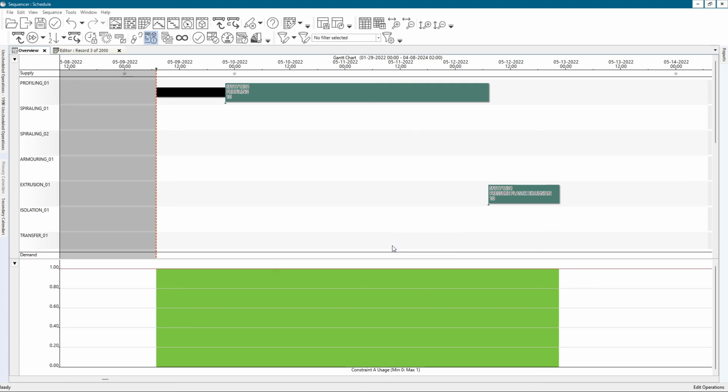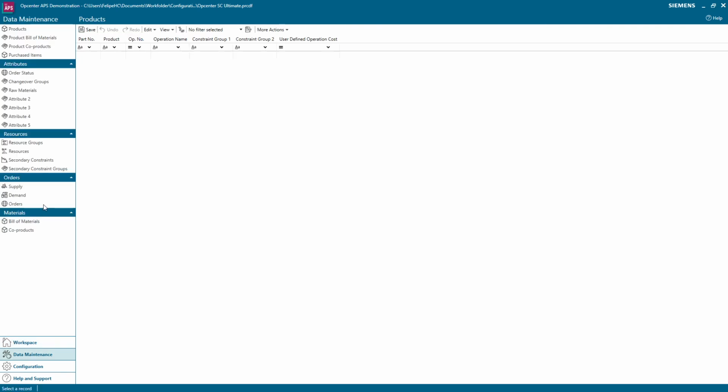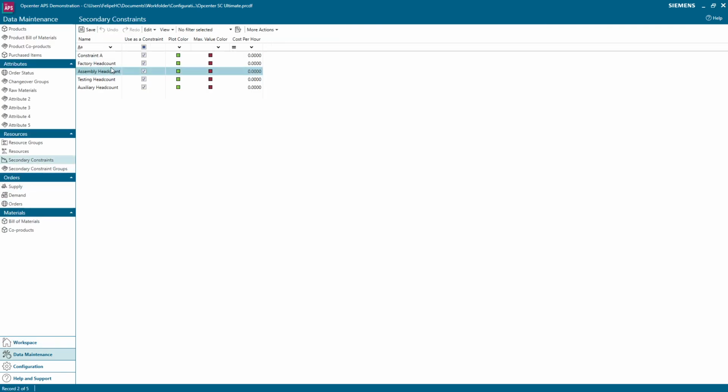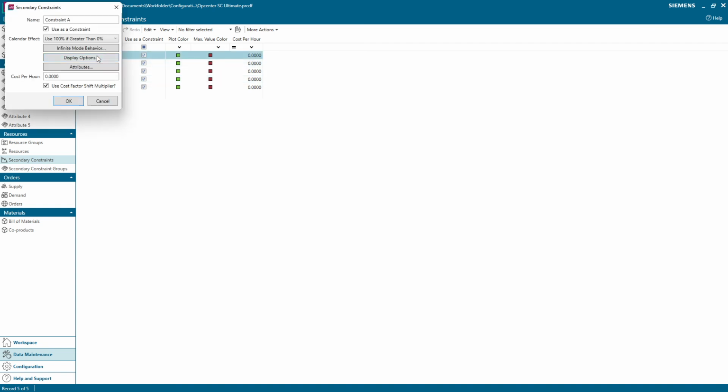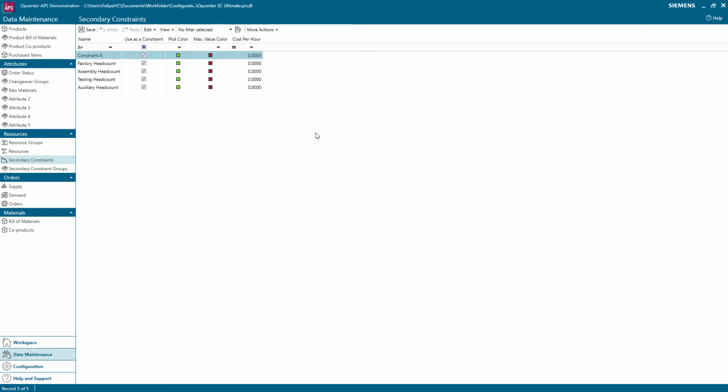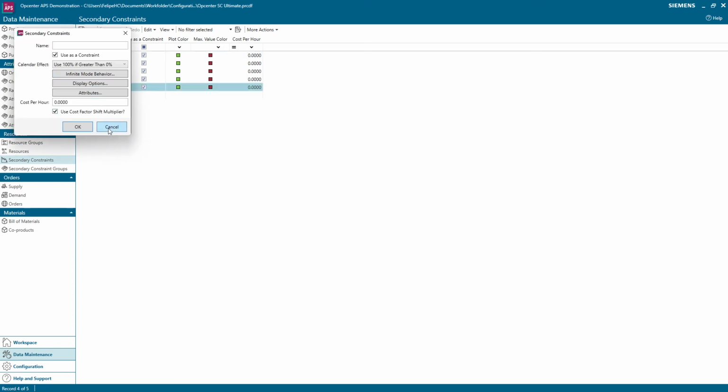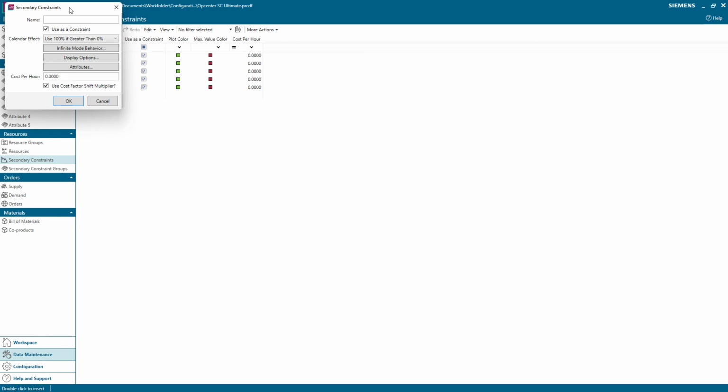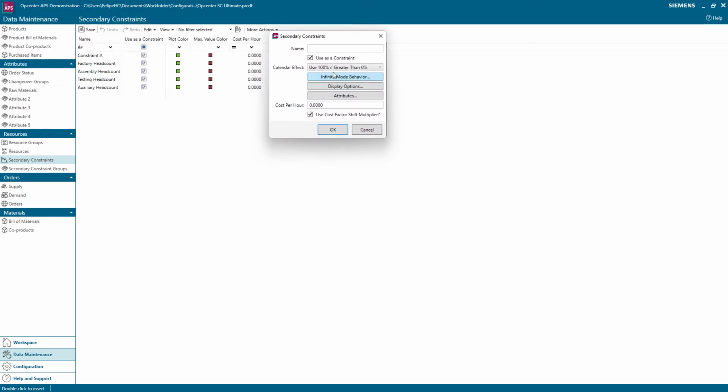Another thing very quickly here, if you want to create a new constraint, all you need to do is come in here to the secondary constraint. You can duplicate one that already exists, or just double click here at the end. And you see that we have this toggle called use as constraint. So this is going to tell Opcenter APS if you want to use this to actually constrain your schedule, or if you just want to keep track of the utilization charts.